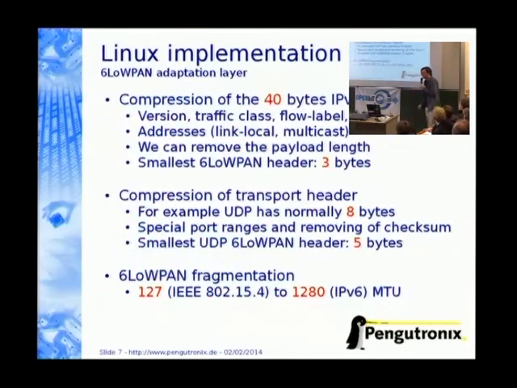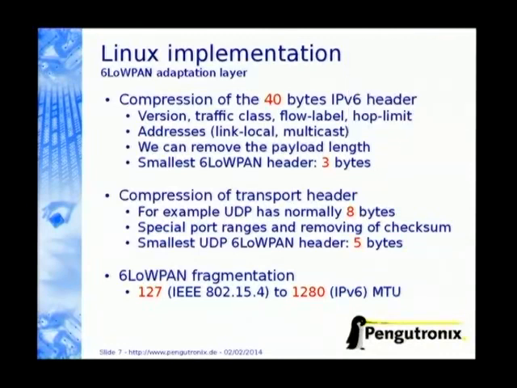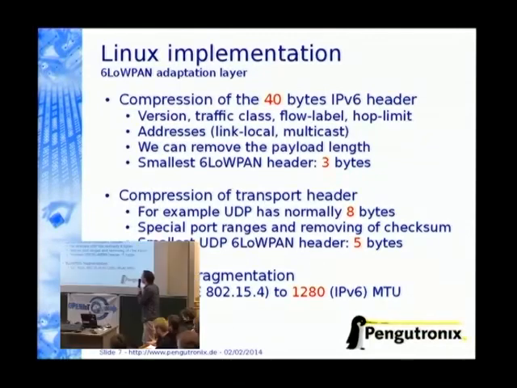So what exactly does the 6LoWPAN adaption layer do? The 6LoWPAN adaption layer is a compression format for the 40 byte IPv6 header. There are some fields: version, traffic class, flow label, hop limit, and mainly the addresses, which are 32 bytes. We can compress the link local and multicast addresses. We can also remove the payload length. And what we actually have is a small 6LoWPAN header of 3 bytes.